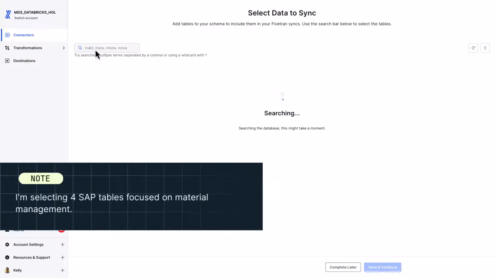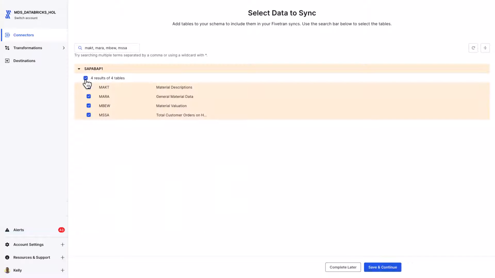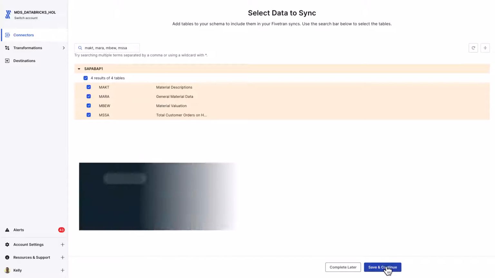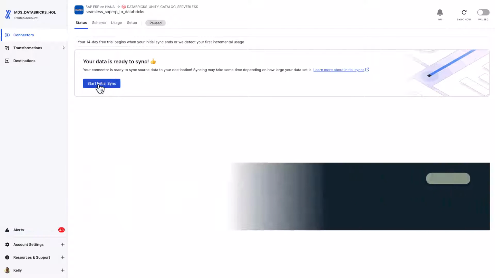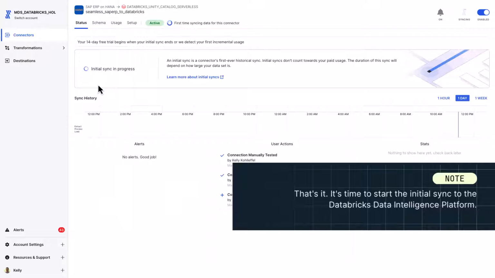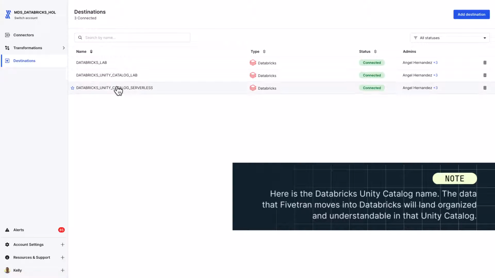Once I have those table selections saved, that's going to be it. I'm ready to start syncing my SAP ERP on HANA data to Databricks. Fivetran's going to move the SAP data we just selected and do the initial historical sync, also setting up CDC automatically for you so that any changes to that data set are moved to Databricks as well. It's 100% no code, and you pick the schedule. That initial sync is in progress, and we're rolling.